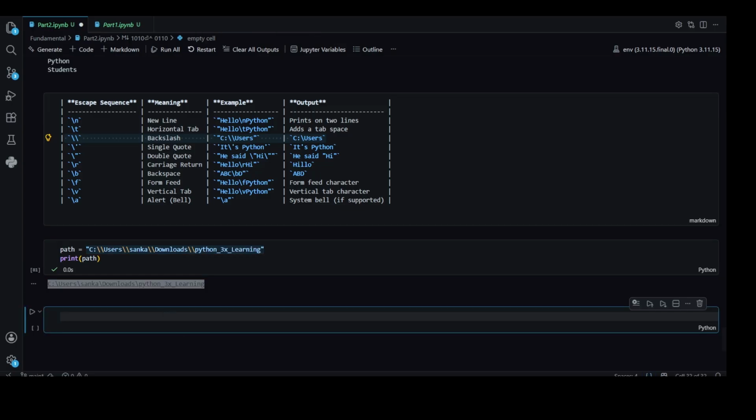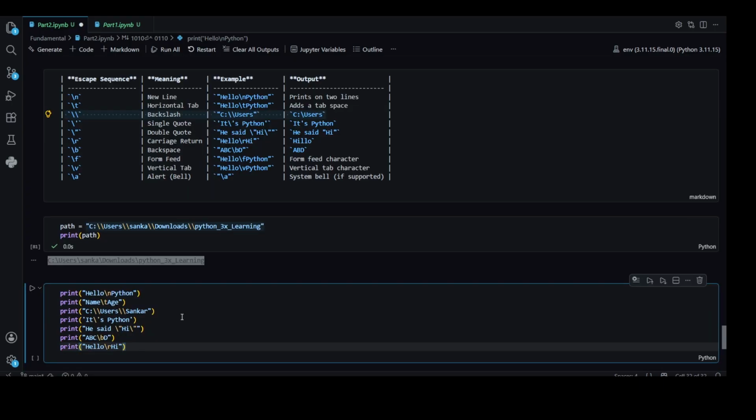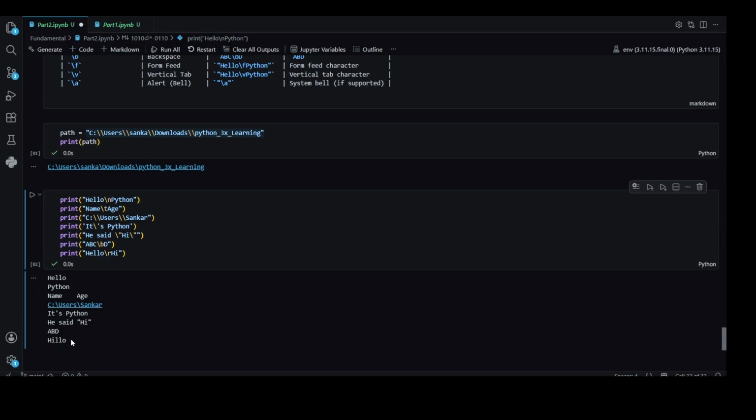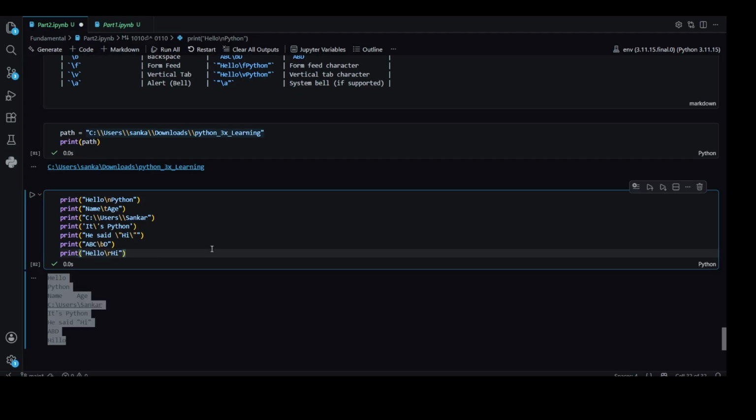You people can explore a couple more examples. So these are the escape sequences, right? Let me bring small examples for everyone. Example, hello Python, name, age, so there will be a gap. Then this is how you define the location. If you want to see a single quote, you have to mention it, right? Like that here. Okay, so hope everything is clear.